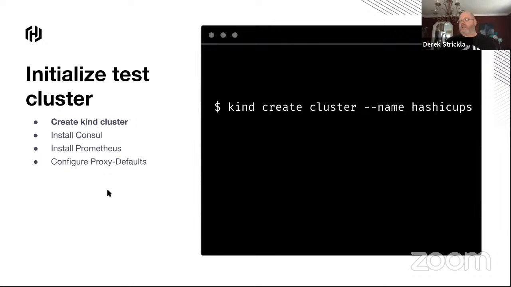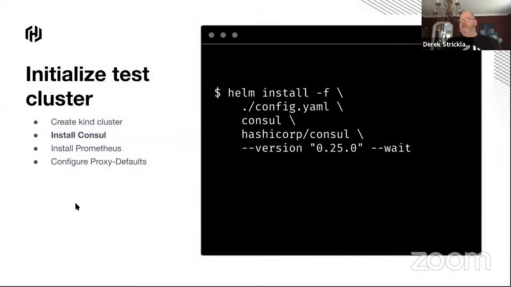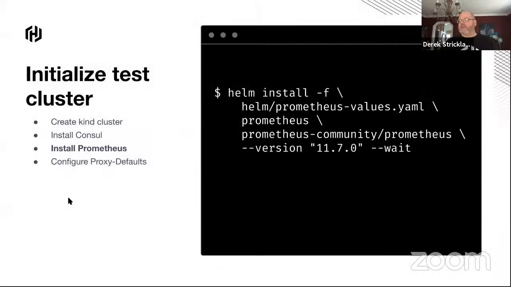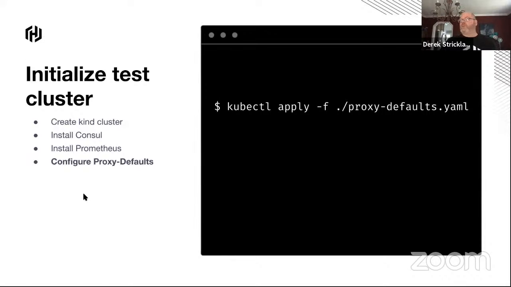The first thing I did was I created a cluster, and then I installed Consul using a config file, which is well documented on Learn and our Consul.io developer docs. Then I went ahead and installed the Prometheus operator. And then the last thing I need to do is configure the proxy defaults to set up the Prometheus bind address that I mentioned earlier when going over the proxy defaults config entry type. So that's actually where we're going to start with our live demo. And that's the command that we would have to run to install the defaults. And once we run it, we'll inspect it. So let's go ahead and do that.